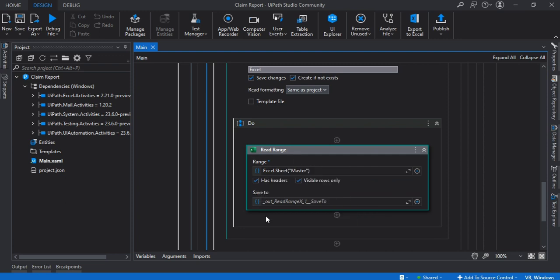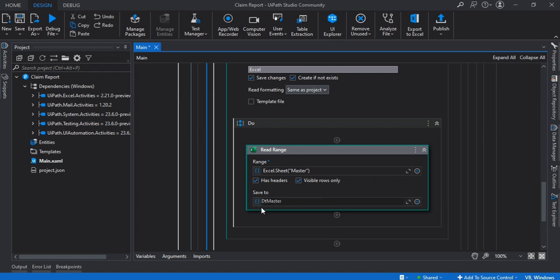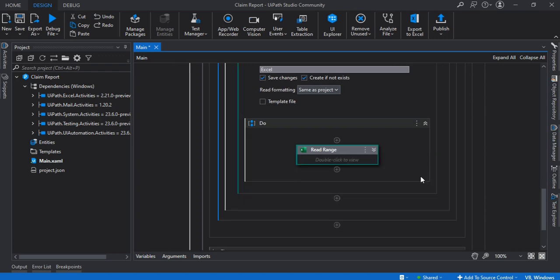We have read the data. Whatever data we read in the Excel, UiPath stores that data in the form of data tables. So I'm going to create a data table variable, dt master. So inside this data table master we have all the data related to the master sheet. Now we have read the data. Let me minimize this.